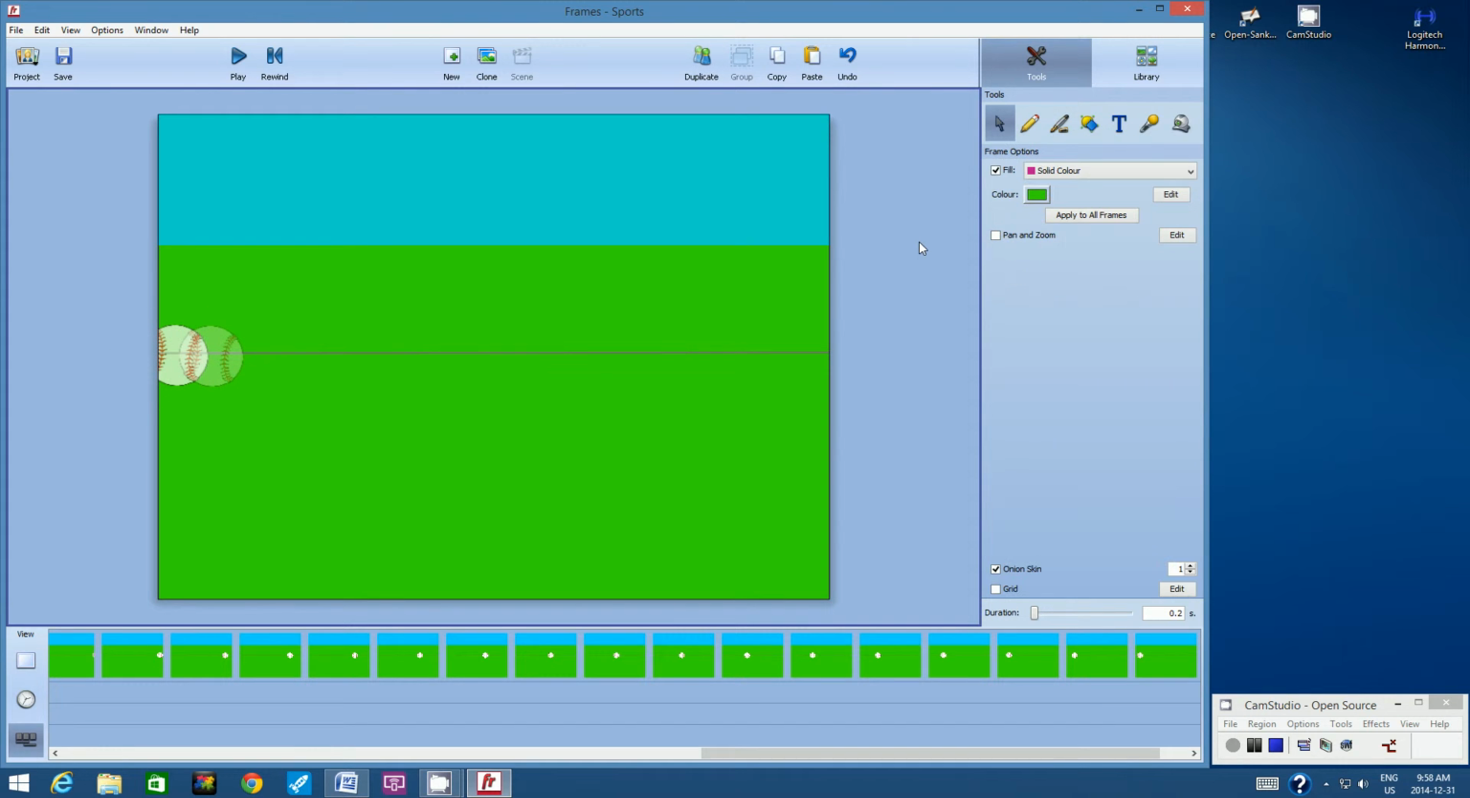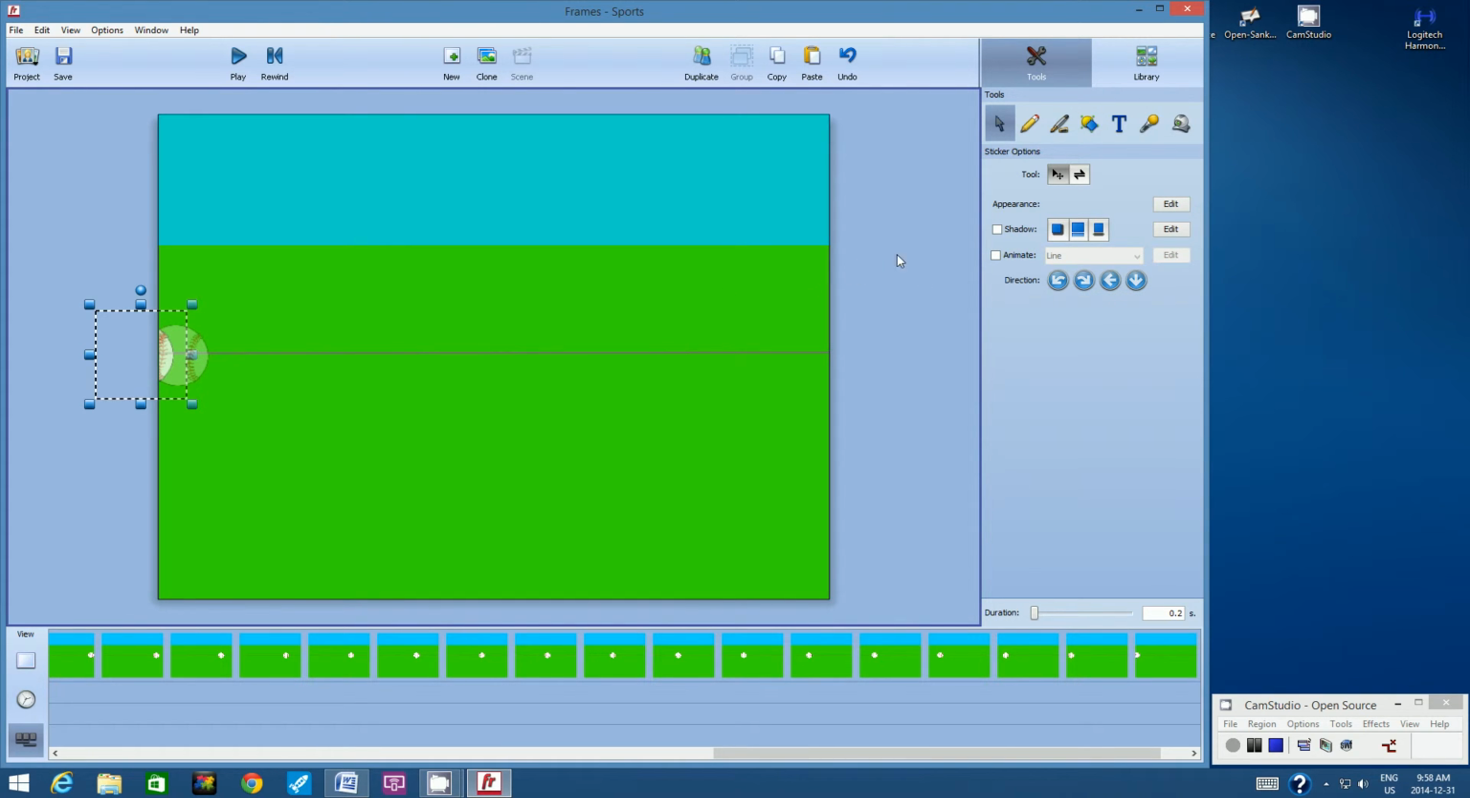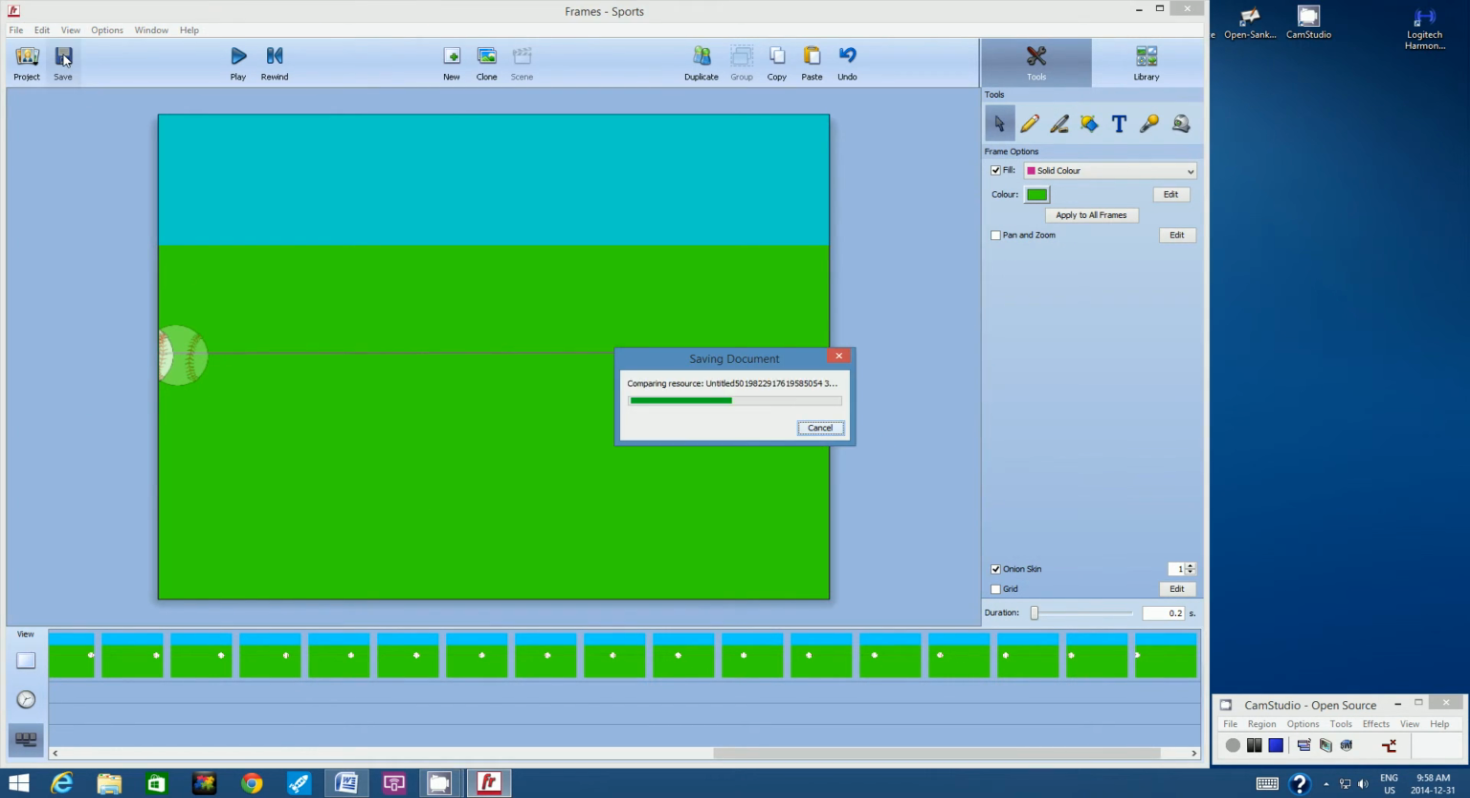Now, as you get to the left-hand edge of the frame, make sure that your last bit just shows the tip of the ball leaving the frame on the left-hand side. Okay, let's save. We haven't saved in a while.